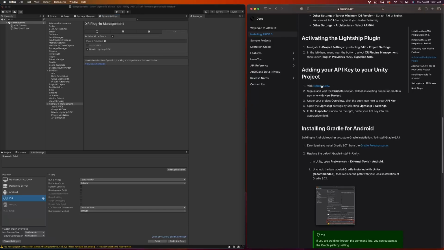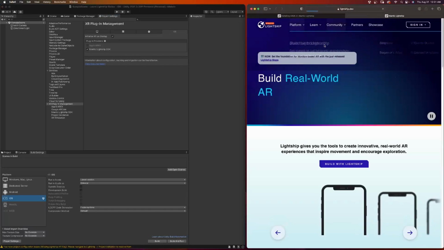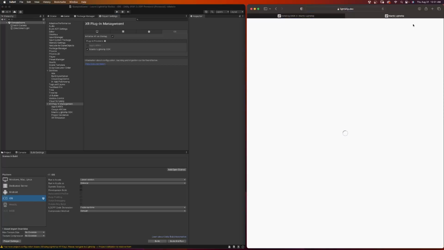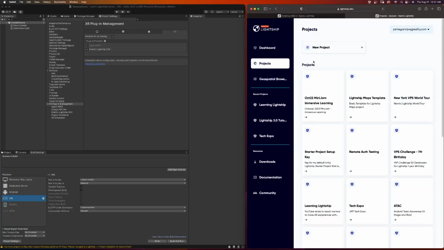Next step, adding your API key to the Unity project. We've got to visit lightship.dev. We already created an account before. Go ahead and click on sign in. It should be signed in already. I'm going to click on projects. I'm going to click new project.